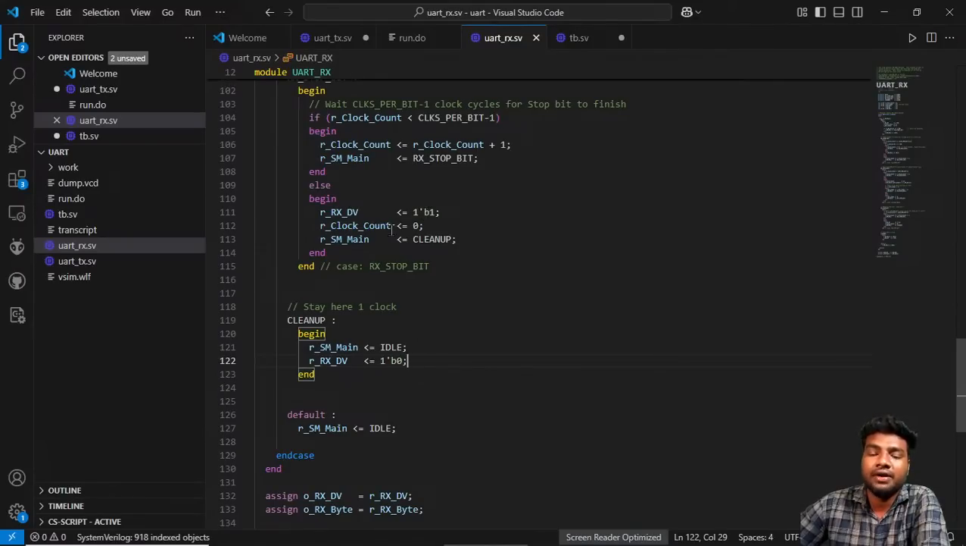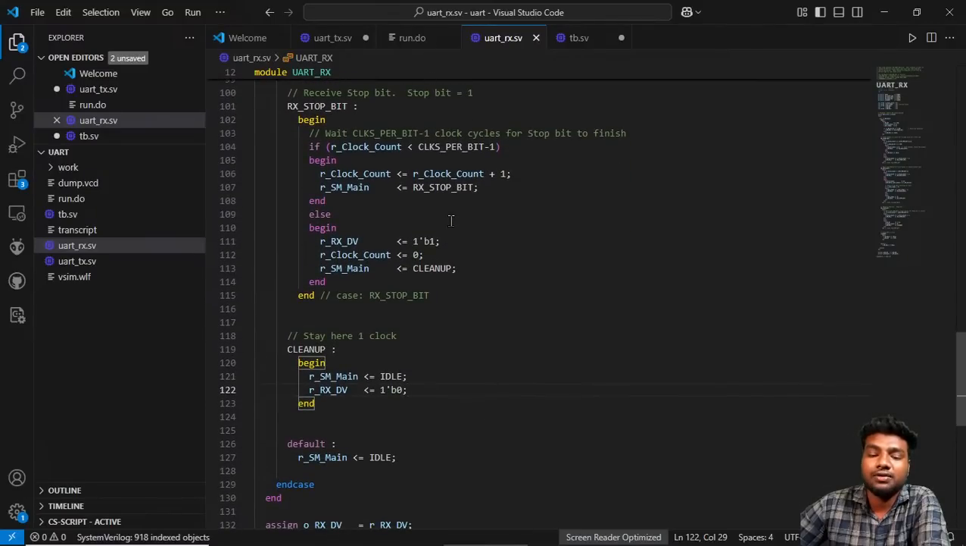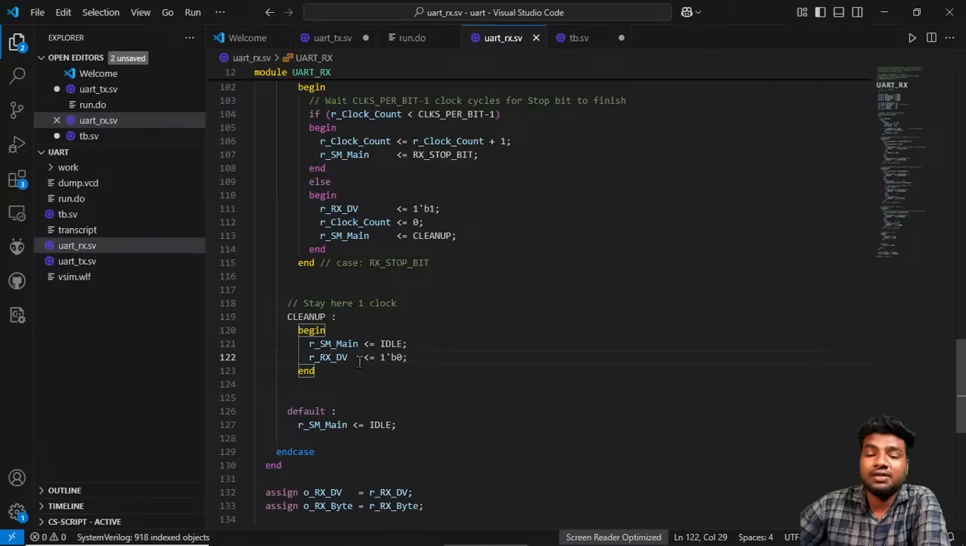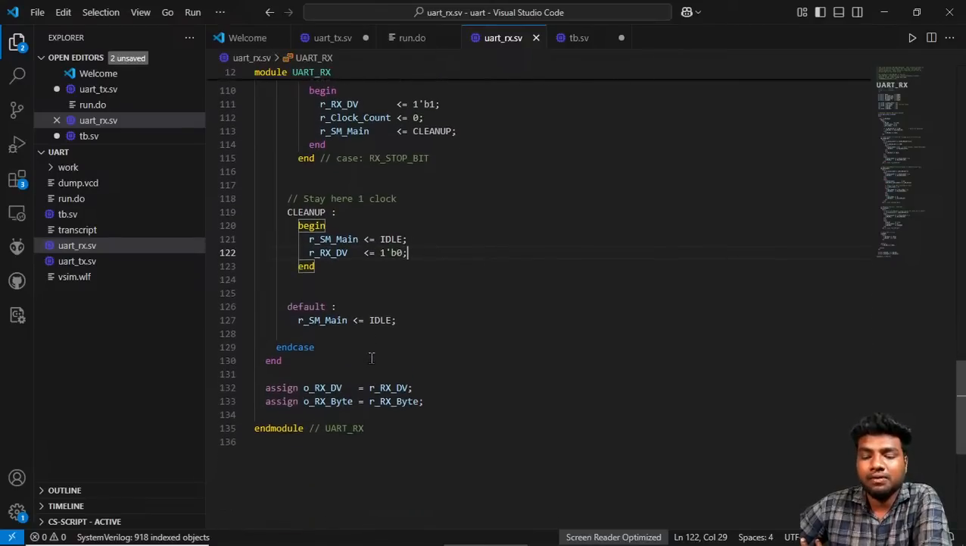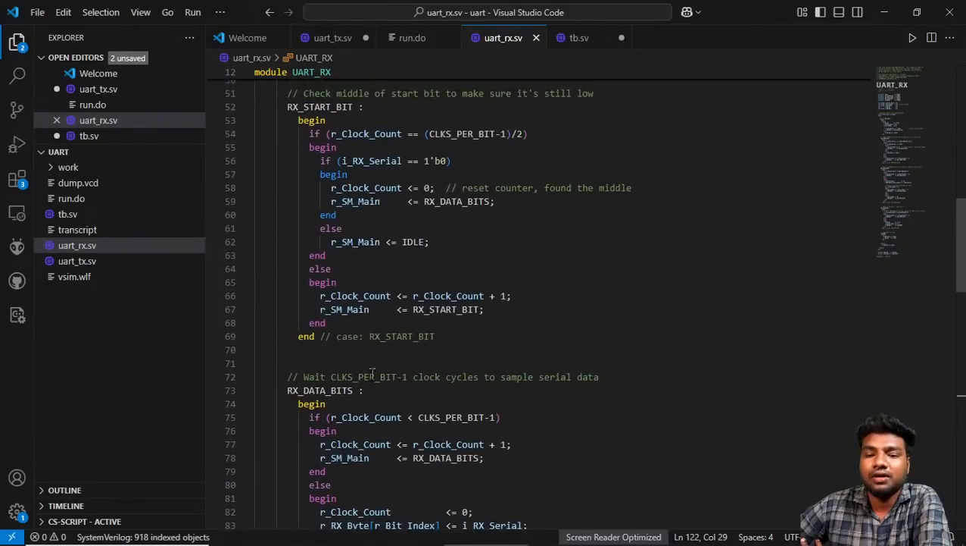So my data valid is high only at that time, meaning it won't start the next byte. This is the logic for why we are using data byte. If data valid is high, it means I just received one byte, and then I must change data valid to 0. Then only it will move to the next byte. So this is the logic I'm using here.